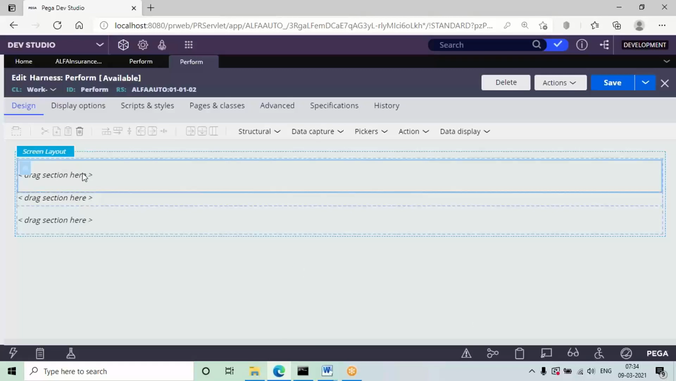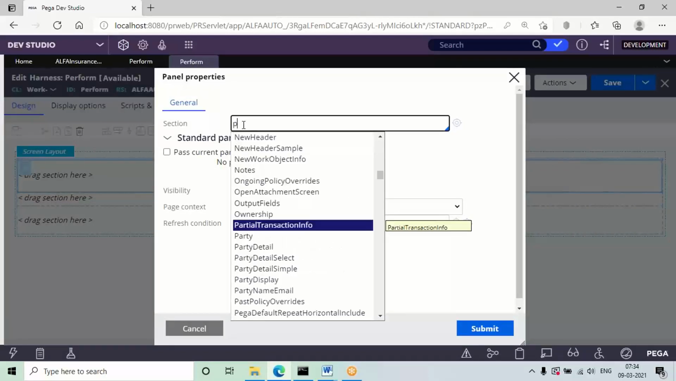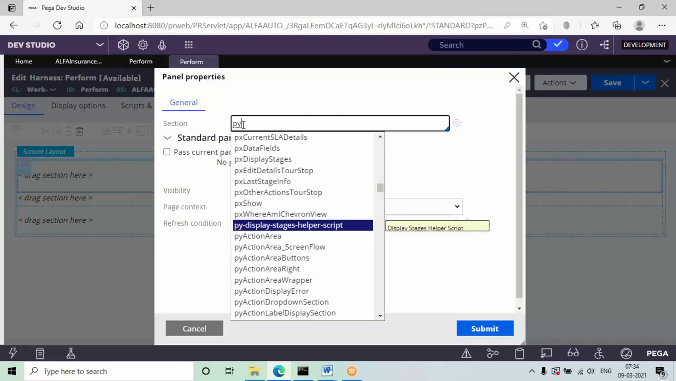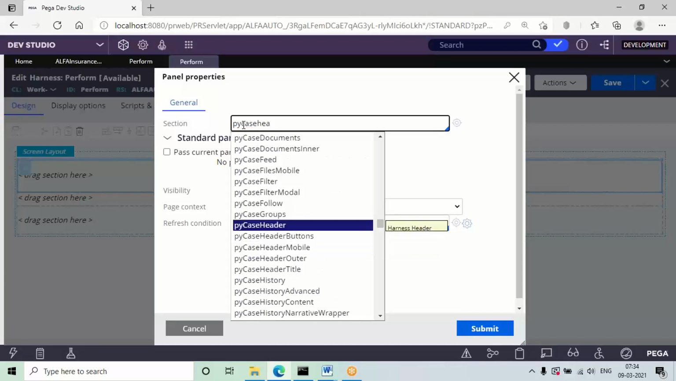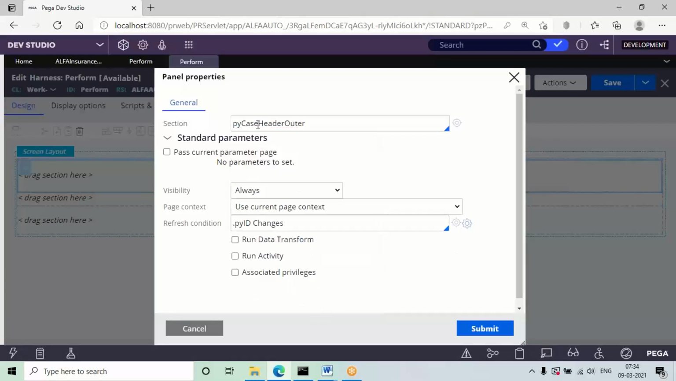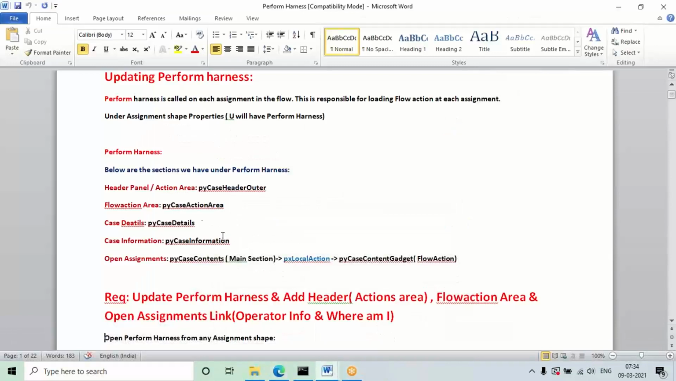So we'll be getting three things. Open each one, open the first one and see, pyCaseHeaderOuter is the name of the section. See, if you don't know the names of sections, I have given them in the document, guys. If you don't need them, no need to remember, but if you remember, in almost all 8 versions the names are the same. You can also identify or debug using the Live UI tool.